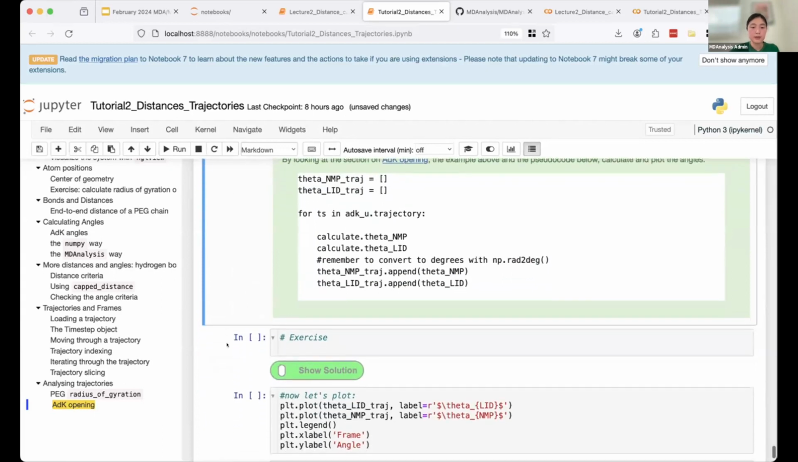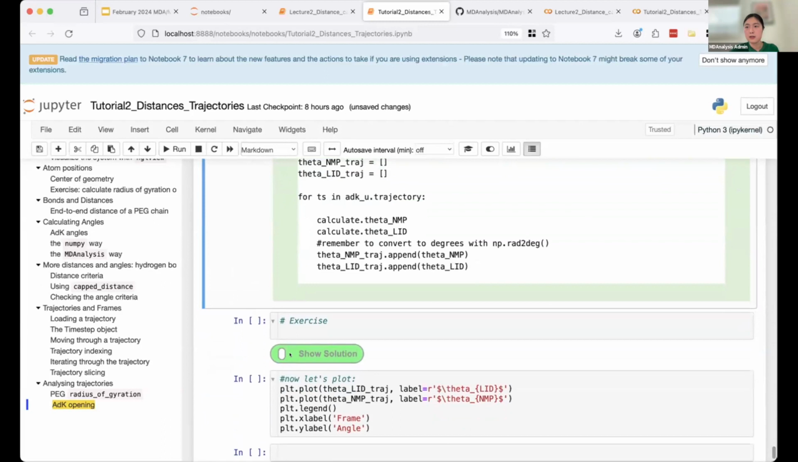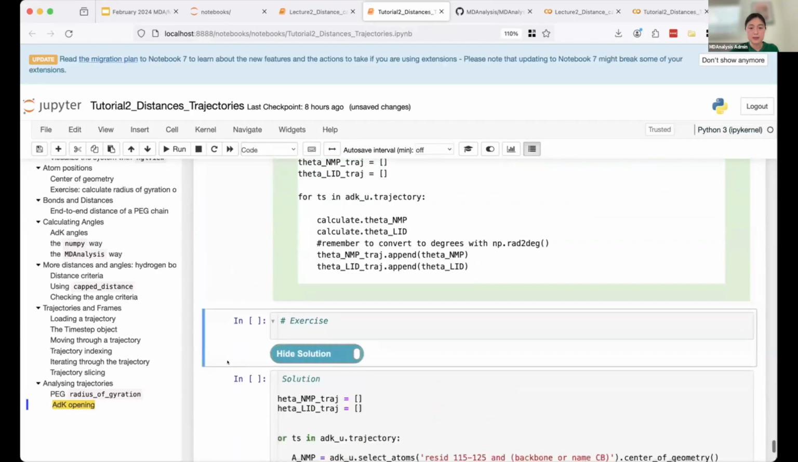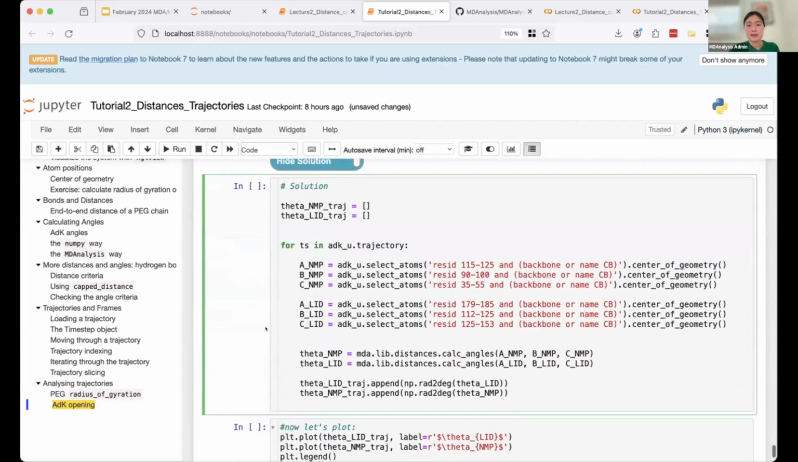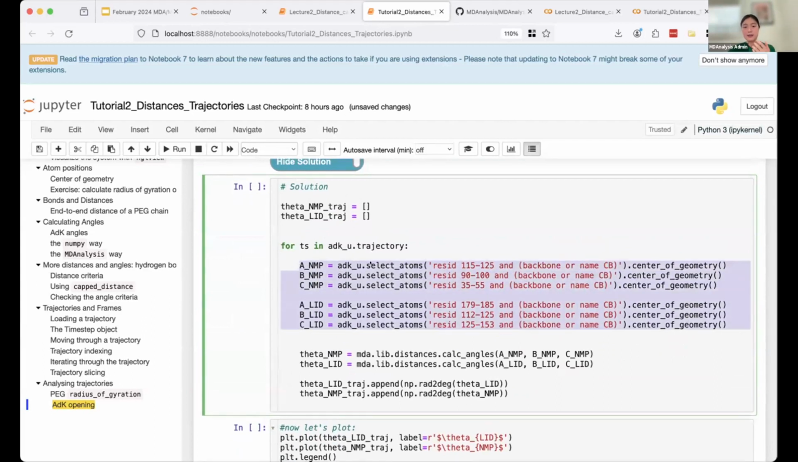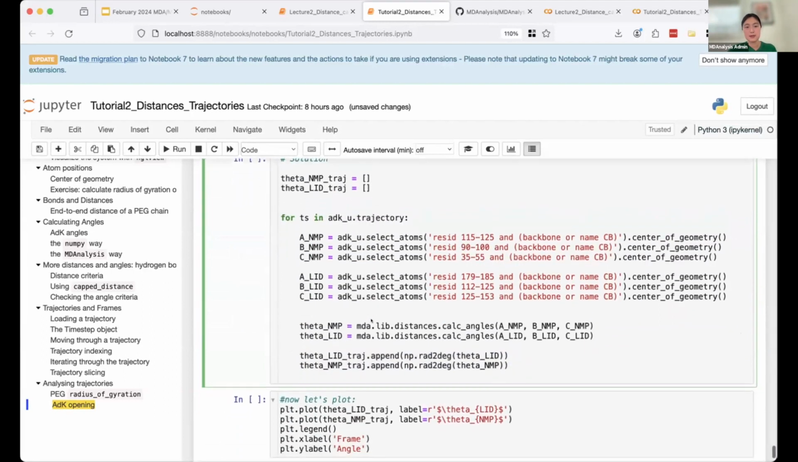We could run through this, but given the time constraints, I'll probably just cheat a bit. Feel free to do this on your own, but I'm just going to execute the cell that has the solution instead. This is just a copy and paste of the code that was up earlier. Again, we're defining the centers of geometry of the domains that we care about, calculating the angles, and appending those angles to a list. So let's just do that.